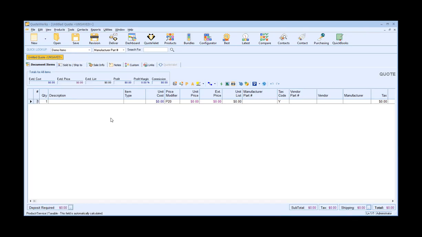The QuoteWerks integration with ACT is a very powerful integration and has many features. We're going to start off with a typical workflow of creating a document and then work through the integration points as we do this. Please note that this video assumes you have already set up the ACT integration with QuoteWerks. If you have not done that, please do that first before watching the rest of the video.